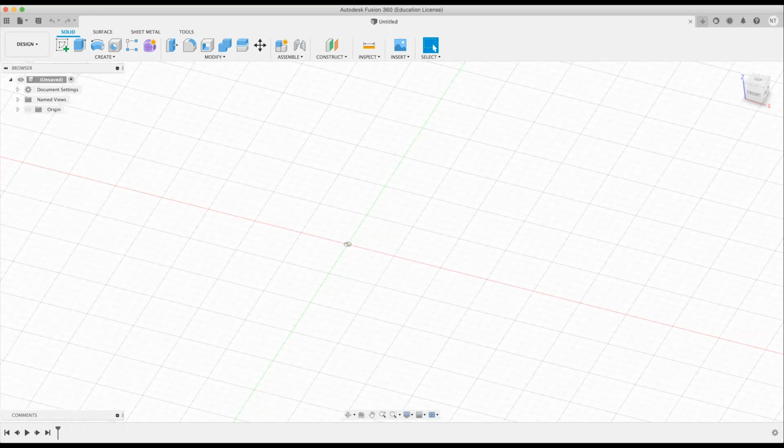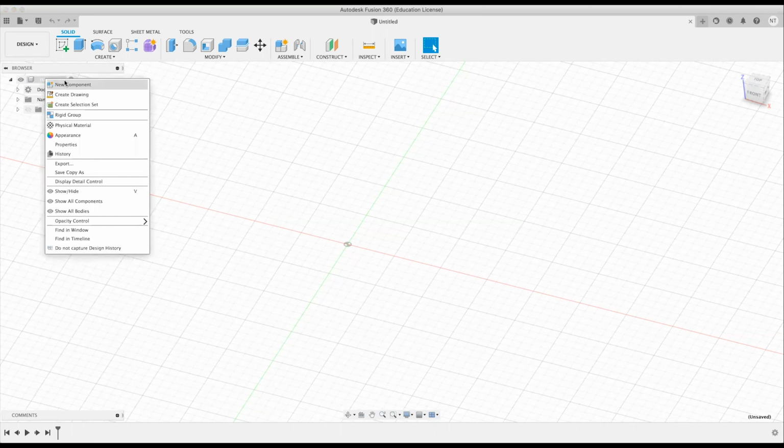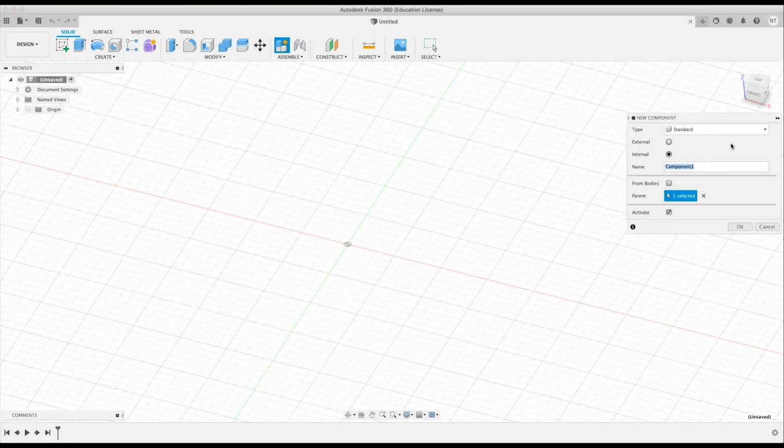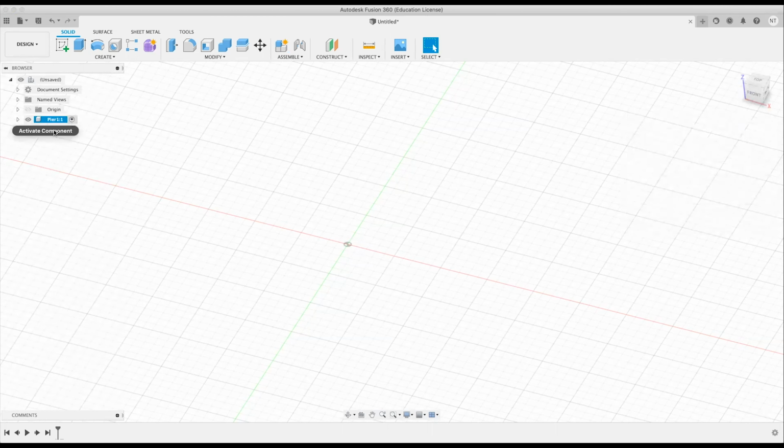Starting off, we want to always keep our components and the things that we make in layers. Just like in AutoCAD, the more layers you have, the easier it is to keep things organized and make changes down the line. To make a new component, we're going to right click, hit new component, and the first thing that we're going to be making is a pier. So we'll just type in pier, maybe we can call it pier 1 or something. From bodies, appearance, that's okay. Activate, okay. Now we have a new component.